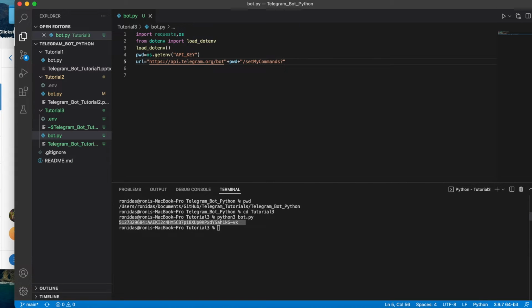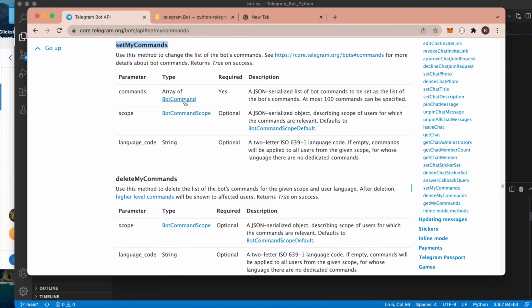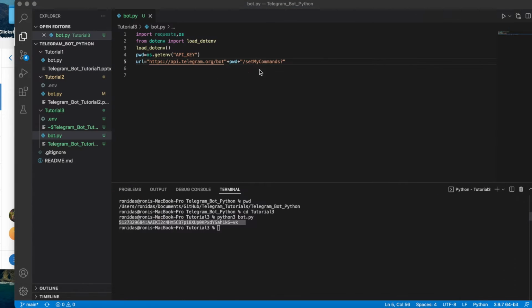What is the parameter? We got it from the documentation, if you check it properly. So it should be commands. Let me reopen this thing. So what you have to write over here: setMyCommands, question mark, then commands equals to. Okay, until this part everything is fine. Now you have to append something. What do I have to append? The commands, the actual command.